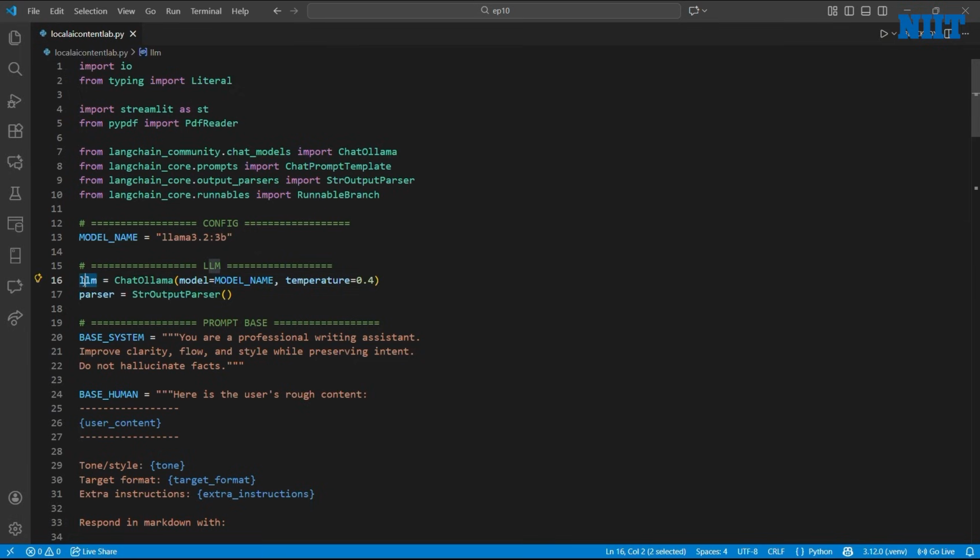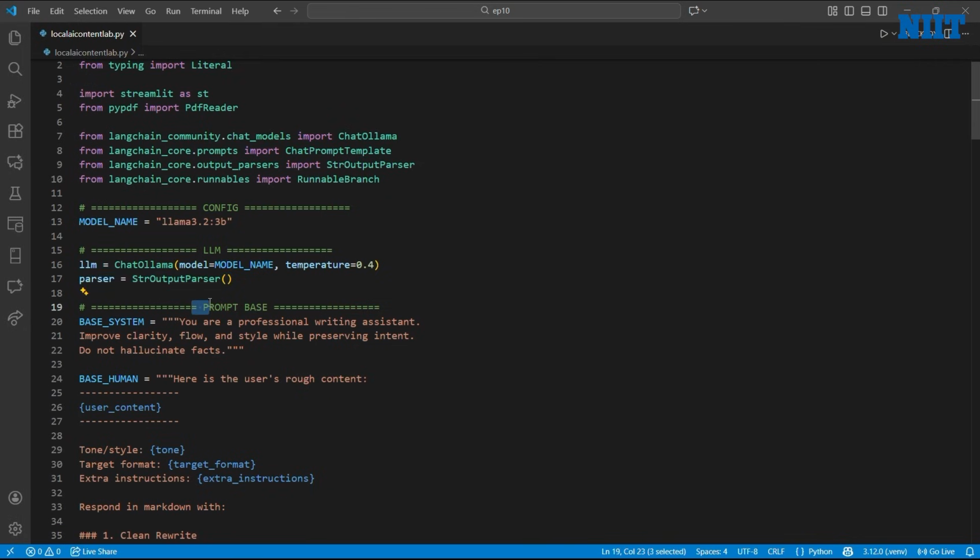Next is the LLM setup section. We initialize llm using ChatOllama, passing in the model name and setting the temperature to 0.4. This keeps the output natural and readable without letting the model drift too far creatively. Right after that, we initialize parser using StrOutputParser, which ensures we always get clean text back from the model.